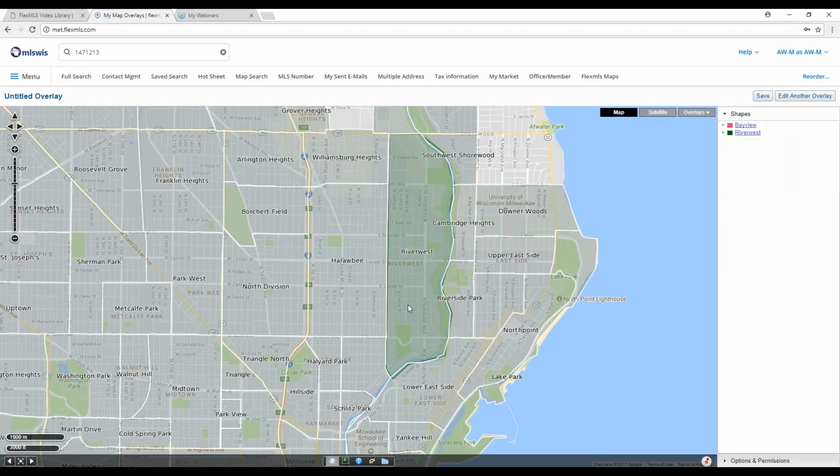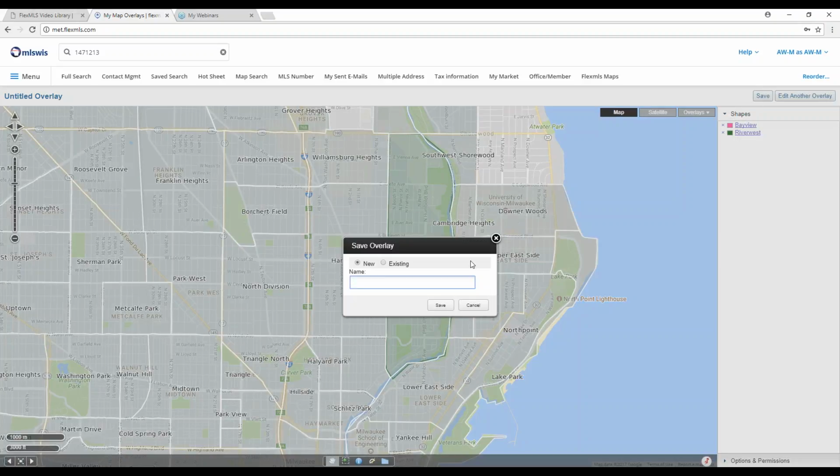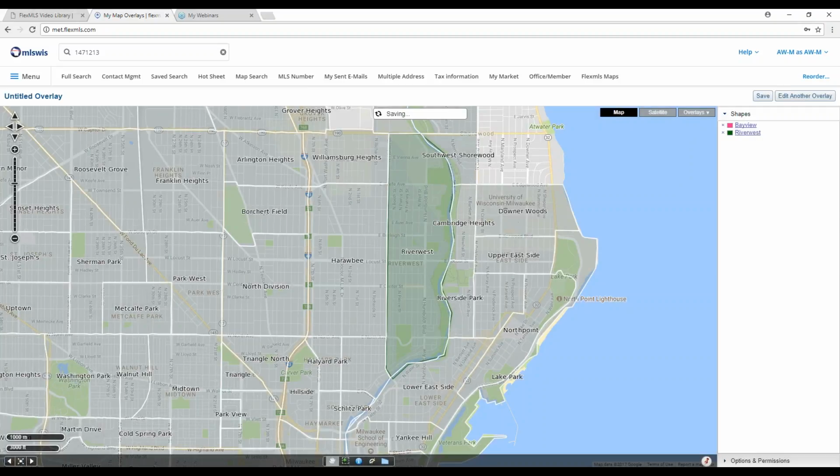All right, and let's say I'm done, but you can always come back here and add to this overlay. The neighborhood shapes are the individual shapes. The overlay is the overlay itself. So you can have as many neighborhood shapes in one overlay as you'd like to. All right, so now I'm going to save this overlay and come up here and click Save. And I'm just going to call it East Milwaukee and save it. All right.